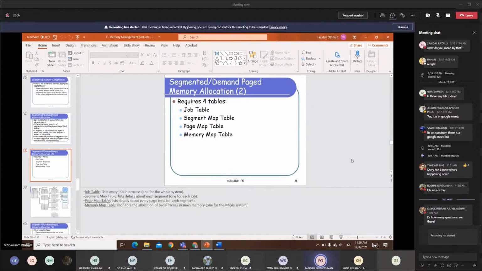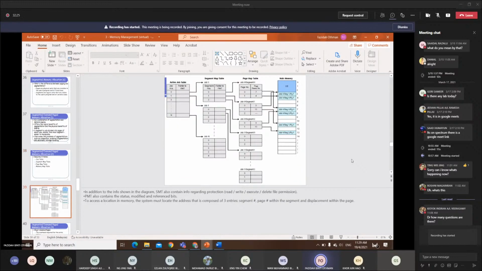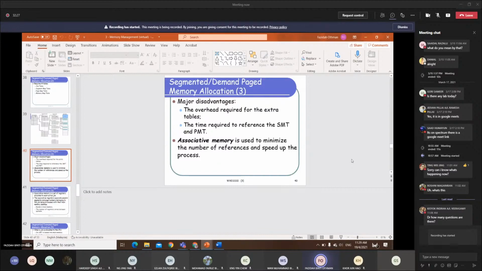Okay, but in this approach, you need 4 tables: the job table, segment map table, page map table, and also memory map table. So there are going to be 4 tables here. The major disadvantages are the overhead required for the extra tables, and the time required to reference the SMT and PMT.